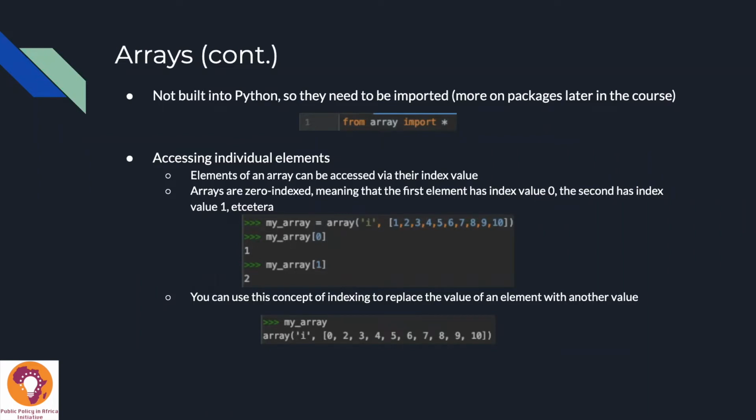Arrays are 0 indexed, meaning that the first element has index value 0, the second has index value 1, etc. So if I define my array as an array of integer types where I have 1, 2, 3, 4, 5, 6, 7, 8, 9, 10 in it, remember with 0 indexing, I'm basically numbering them in the order that they are in the array. This is the first position, the second position, the third position, but that's not their index value. Their position and index value are different. Their index value would be the position value minus 1.